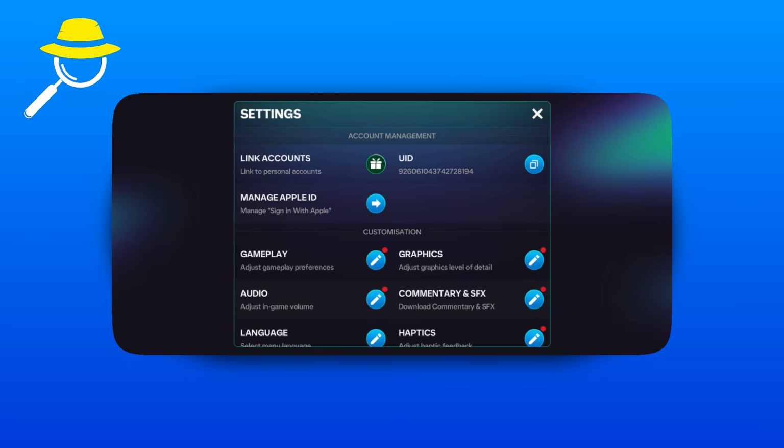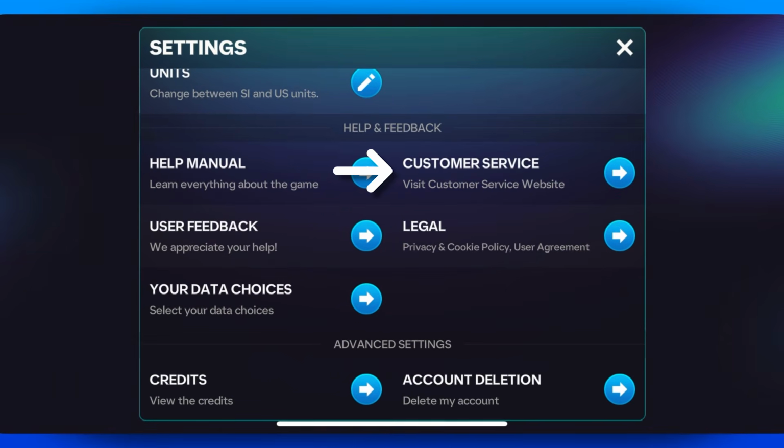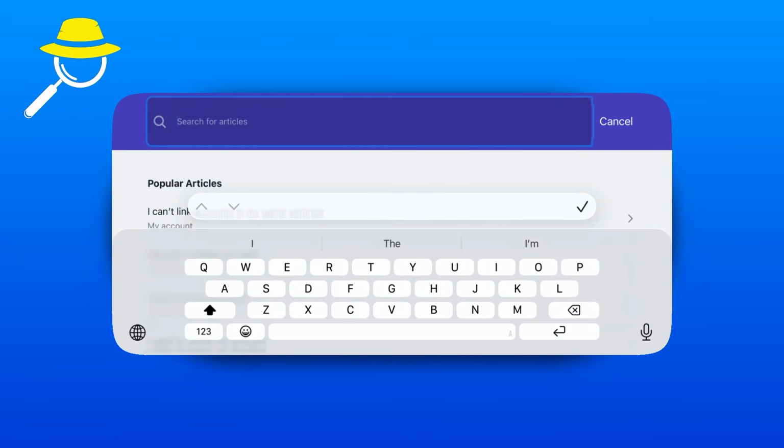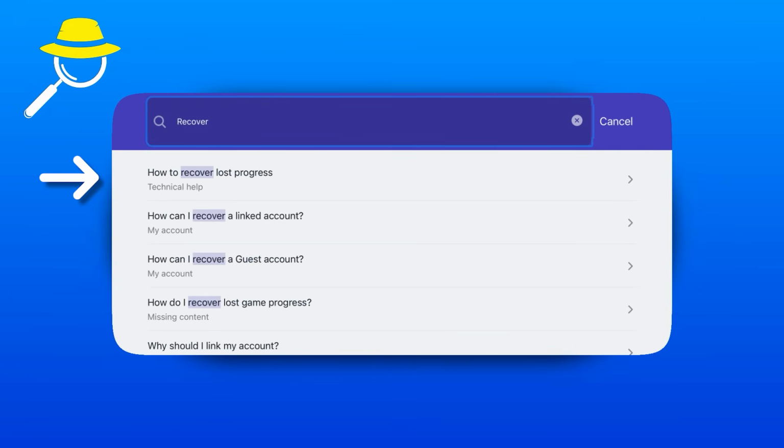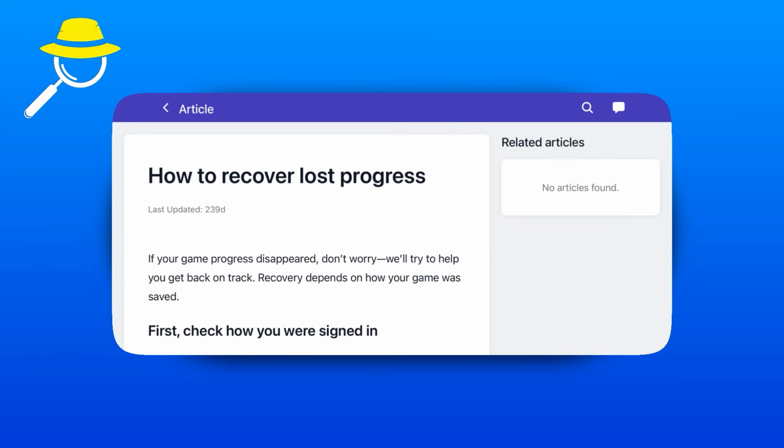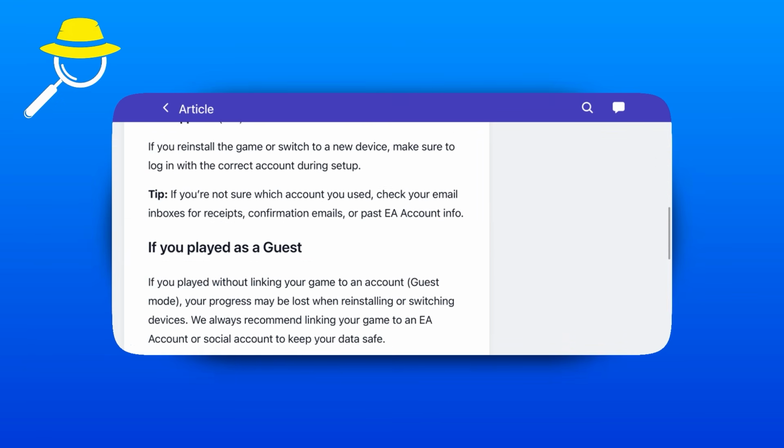If you still can't recover your account, go back to Settings and open Customer Service. Search for Recover, Account, or Lost Progress to open the relevant help article. Follow the instructions provided to see if your account can be restored.